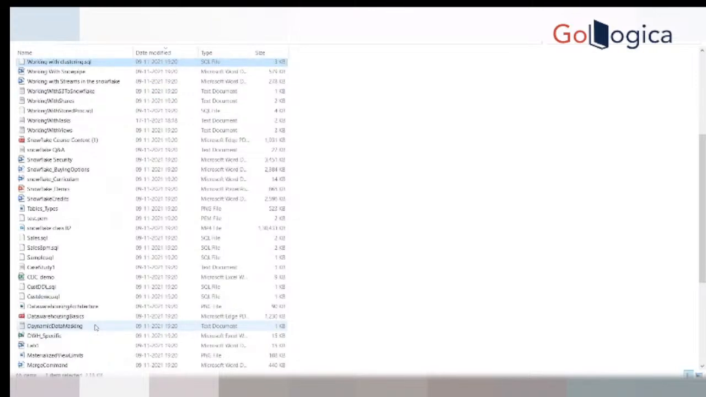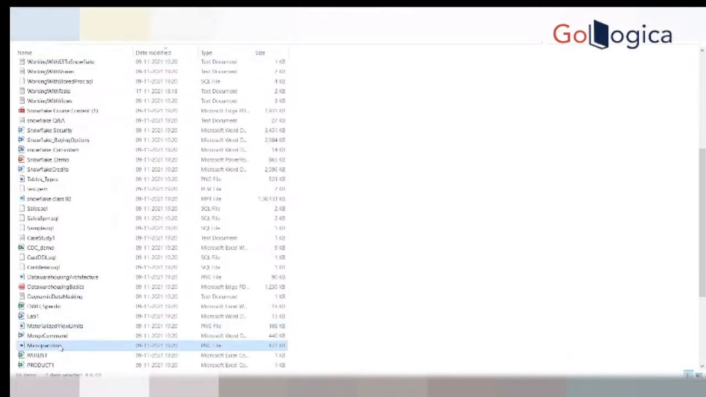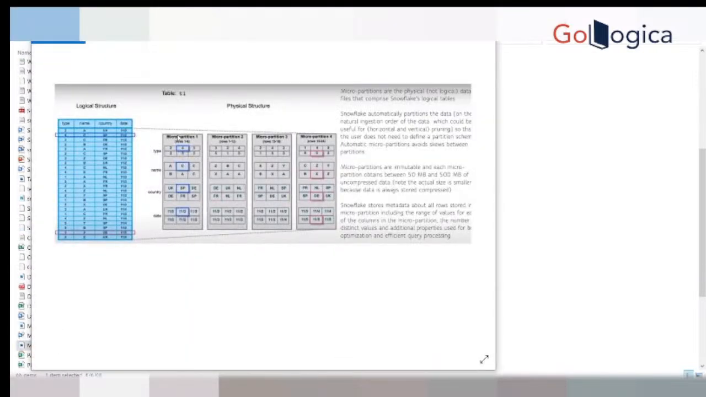Okay, I will give you a simple slide. Just understand it. From this slide also you will be getting 1 or 2 certification questions. 3 things you need to understand here. First thing is micro partition. The second concept is physical storage. Third concept is clustering.